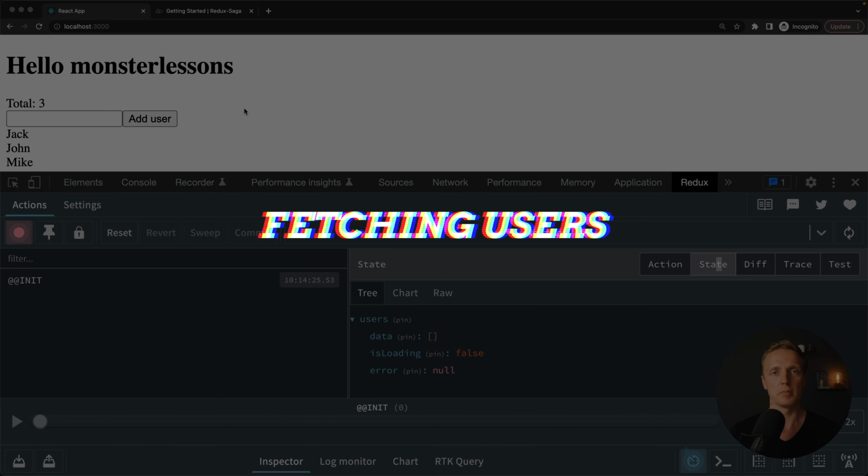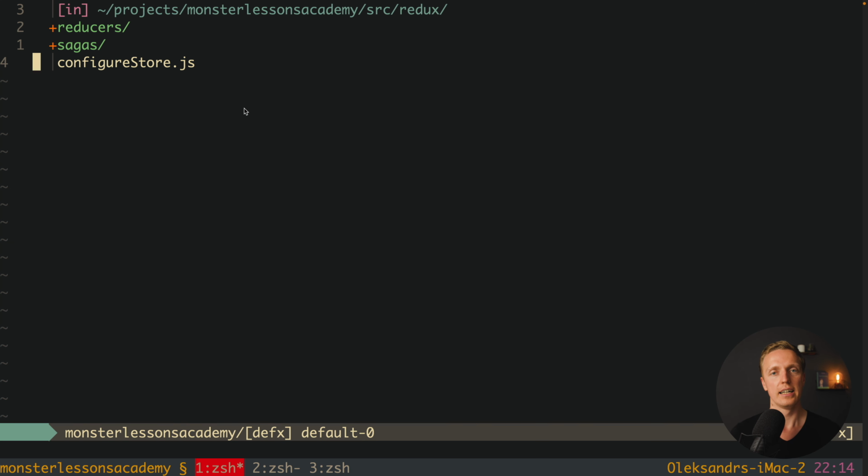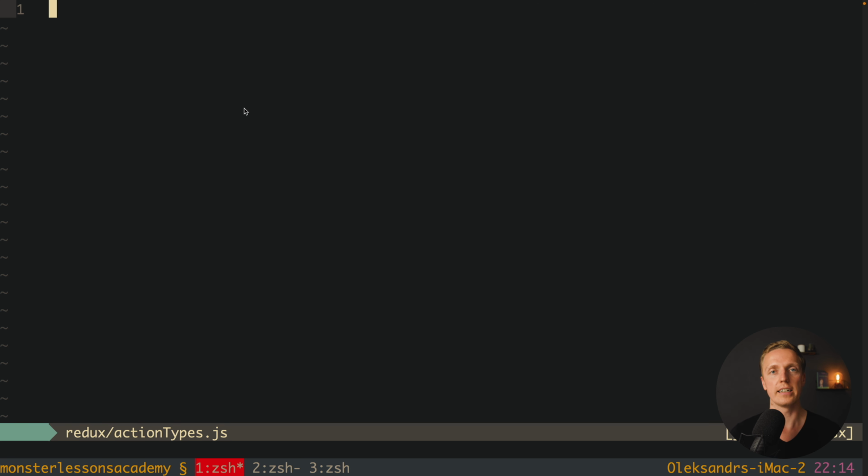So now we want to implement fetching of the users. This is why we must create action types. And again, this is just plain Redux, no Saga here. So inside the Redux folder, I want to create a new file, actiontypes.js, where inside we will provide all strings, which will be types for our actions. And actually here we will create 3 of them for start, success and failure of getting users.